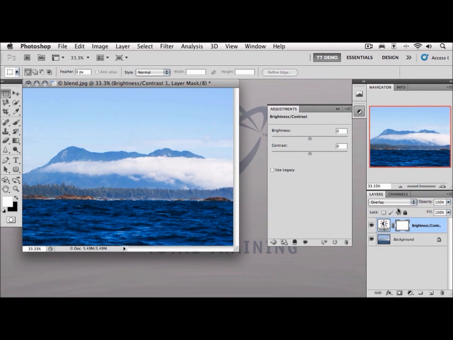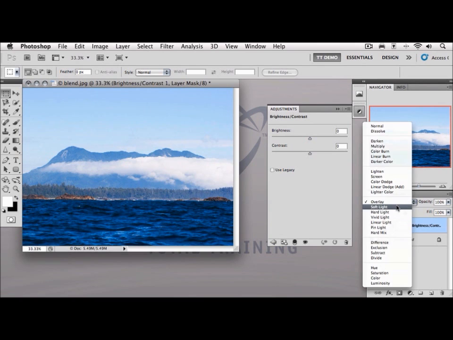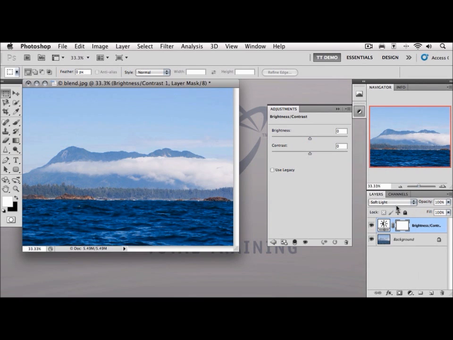Now you can see a huge difference in the image, much more contrasty. That's a little bit harsh here, so let's choose Soft Light, a much gentler approach. It's still a little too heavy in the water though, but we can adjust the opacity of the blending mode. I'm going to click on the word Opacity. We're set at 100%. I'm going to reduce that to 50%. A much more realistic effect.